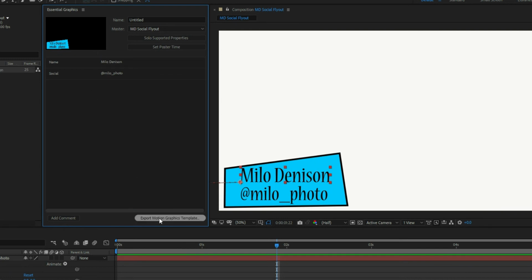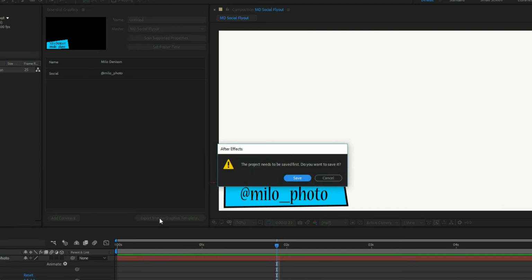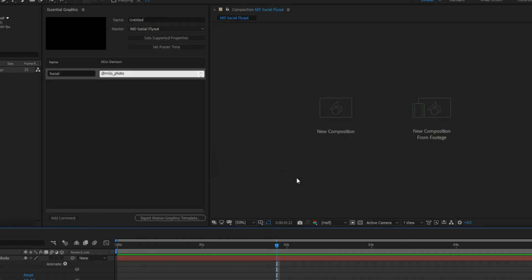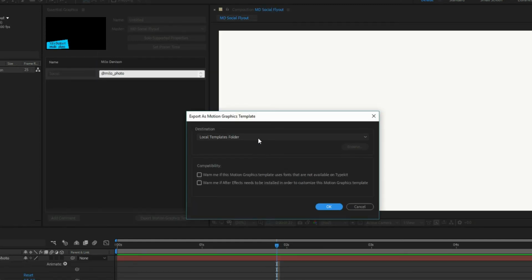Next thing you want to do is go Export Motion Graphics Template. Since I didn't save it before going Export Motion Graphics Template, it'll just ask me to save the project. Here you're going to select where you want it to go. So if you are using shared libraries with maybe other Premiere Pro users, you can save it to that cloud storage. I'm just going to save mine to my local templates folder. Hit OK.